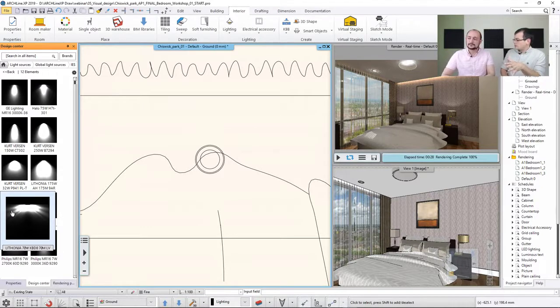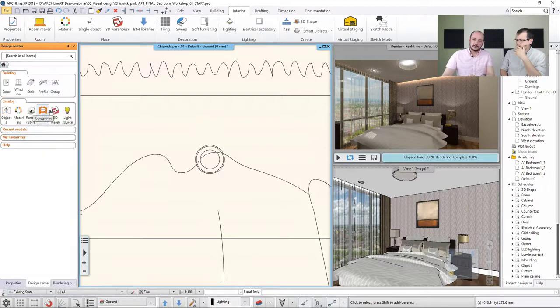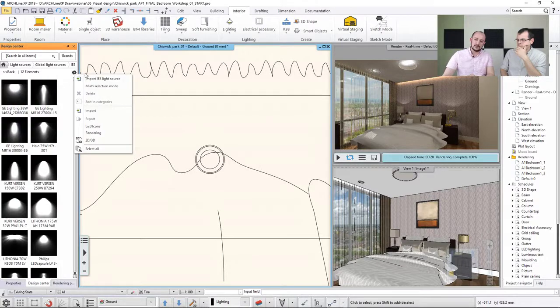So these are manufacturer items now. Yes, that's right. And the way you can import them is actually here. You go to the light sources, you go to the IES, for example, and then you import the IES file. You just downloaded something and you just browse it and import it.